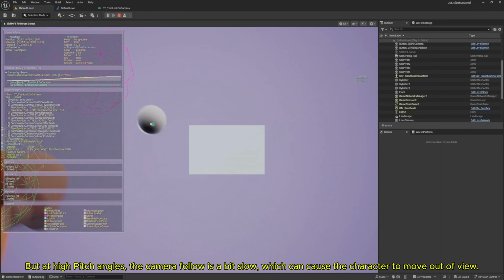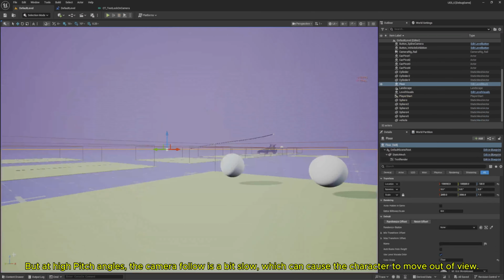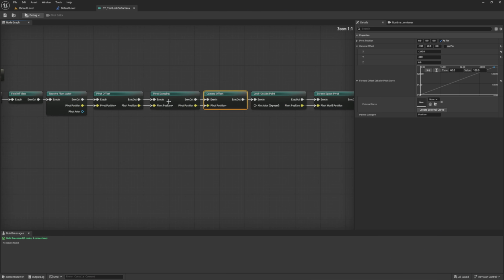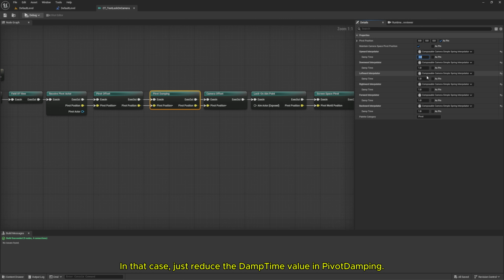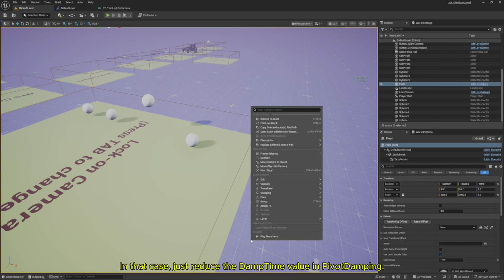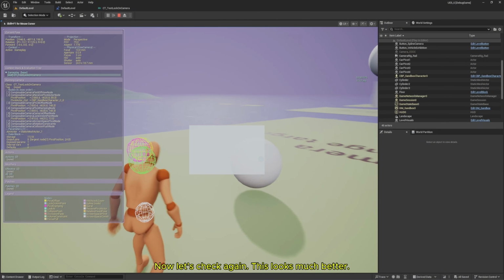But at high pitch angles, the camera follow is a bit slow, which can cause the character to move out of view. In that case, just reduce the damp time value in pivot damping. Now let's check again. This looks much better.